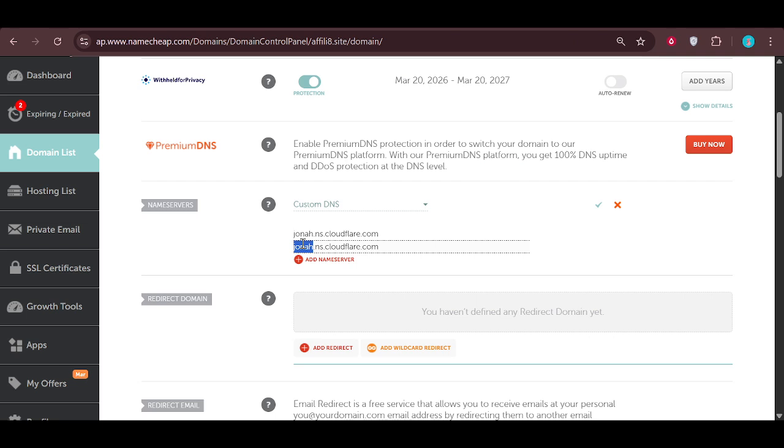Be very careful to copy and paste the name servers exactly as Cloudflare shows them. Even a small typo or an extra space can cause your DNS to stop working correctly, which might make your website temporarily unreachable. Taking an extra second to double check the spelling is worth it.